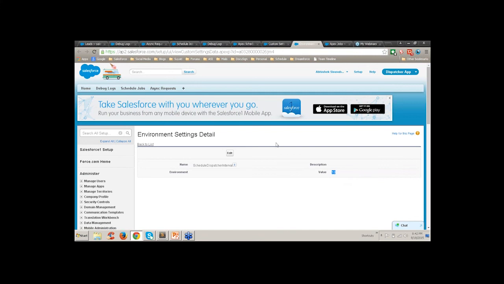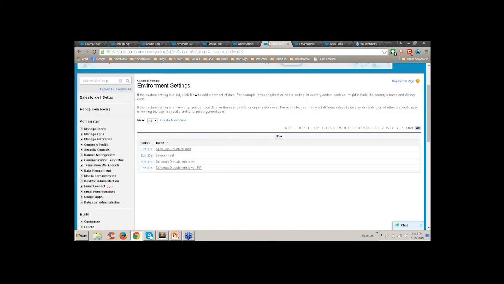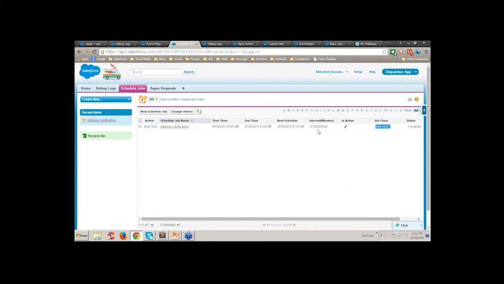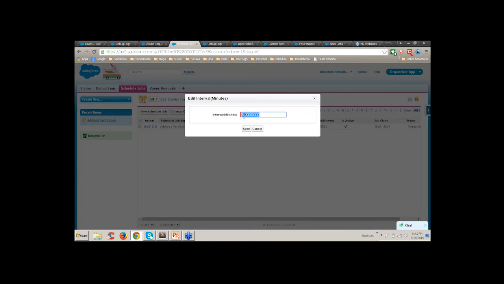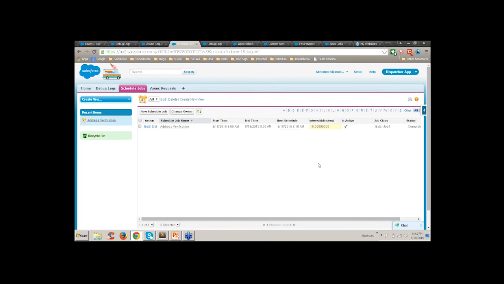The same thing you can do on the batch job. The batch job is governed by the interval minutes in this particular record. If you want to increase this from 5 minutes to 10 minutes, you just make this 10 and save it. Things are going to get adjusted the next time it runs.